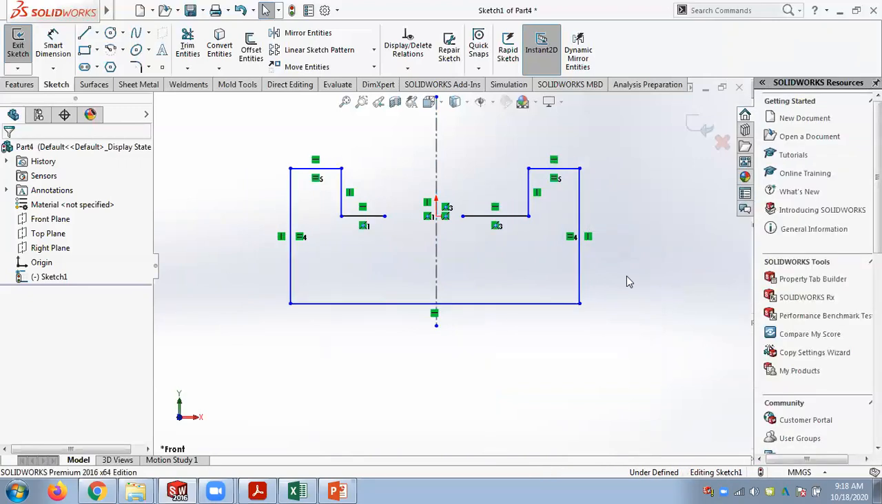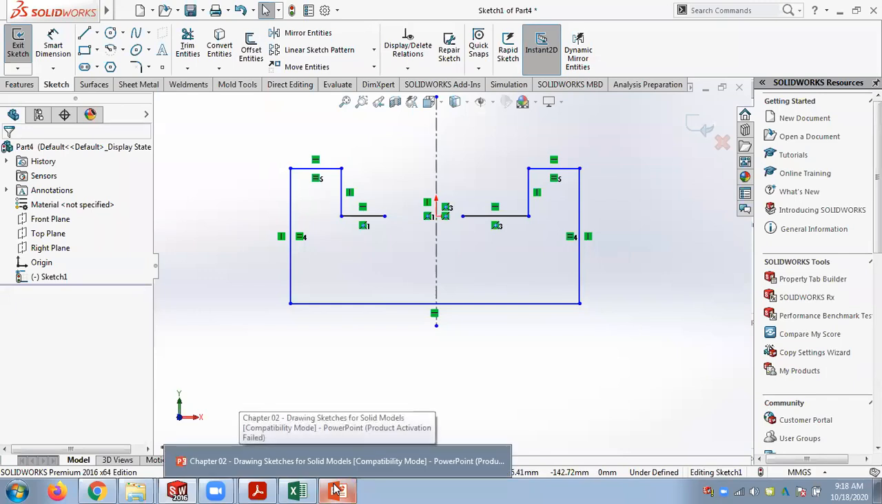So what will happen if we select dimensions without selecting the symmetrical option? If you don't select the symmetrical option, you have to give a lot of dimensions, or you have to make other lines equal. This is equal. A lot of things you have to give. If you give symmetricity, it's very easy. Otherwise, you have to give a lot of dimensions to obtain that symmetricity.